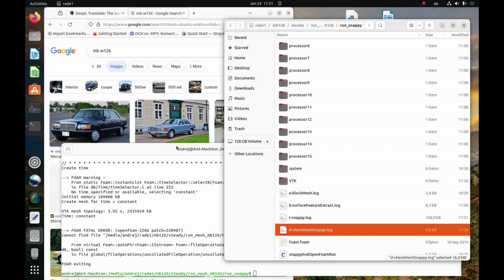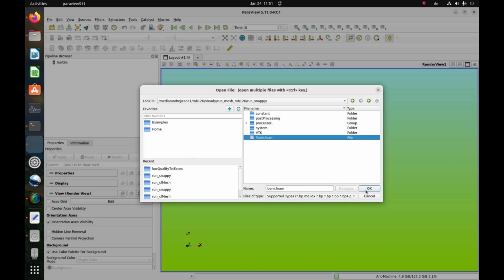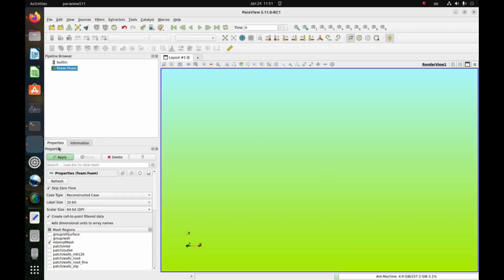Let us begin. Go to media, RAID, Mercedes-Benz steady, run snappy, start snappy foam, and of course I want to see the internal mesh.